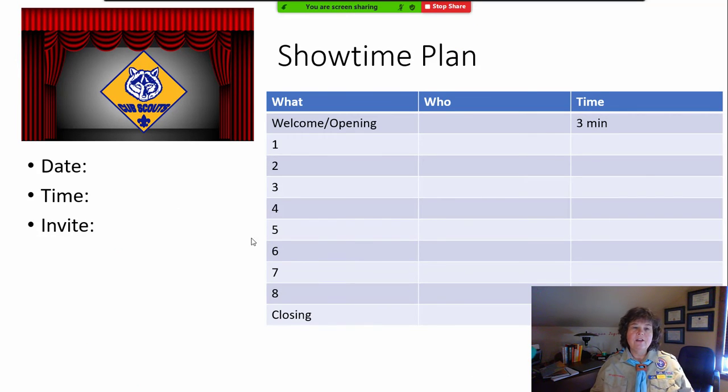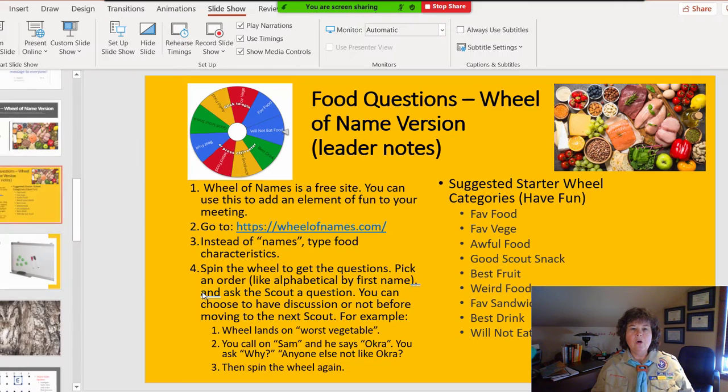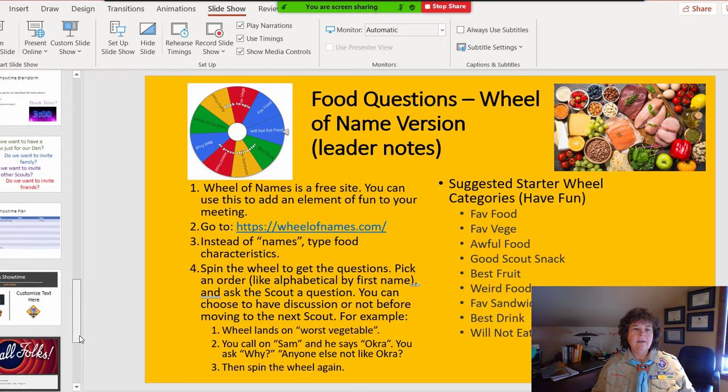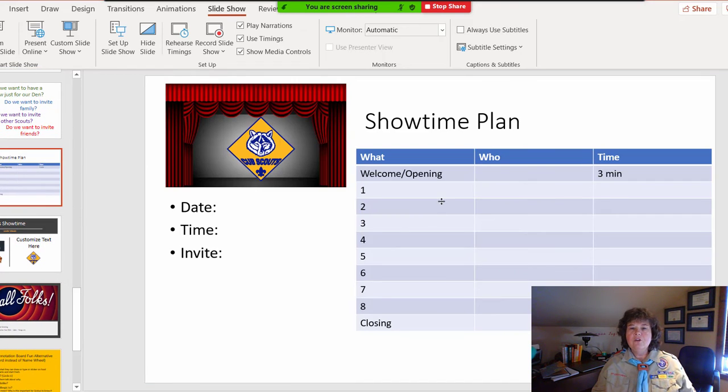And so you've got to figure the date, time, and if you're going to invite anybody, how you're going to do that. And this is a good time in PowerPoint to get off of the slideshow mode and go over to edit mode, right? So you hit that escape key and you hit edit mode so you can type.